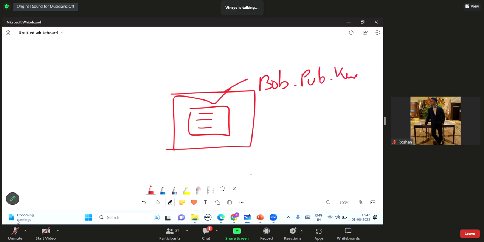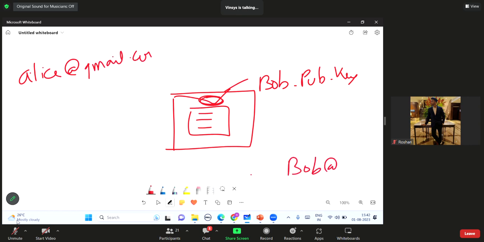Okay, so this we have seen. So it means that this envelope can be opened using only Bob's private key. So in short, only Bob will have access to this data. Now the mail was sent by Alice at gmail.com, and the receiver is Bob at maybe gmail.com.